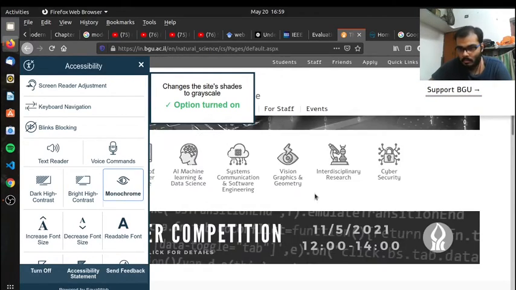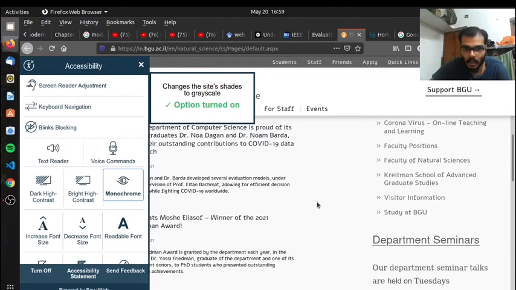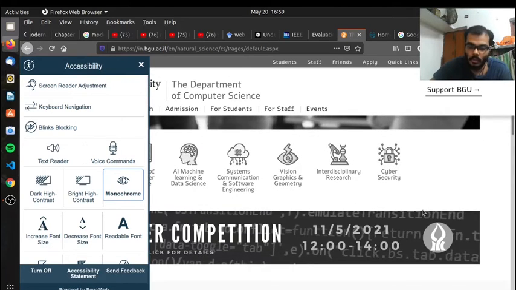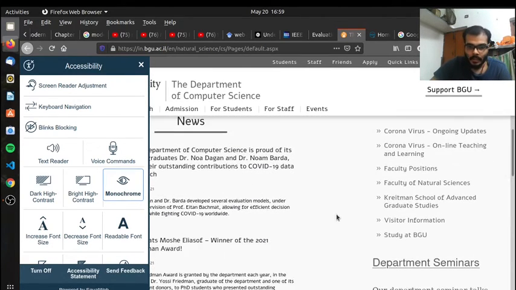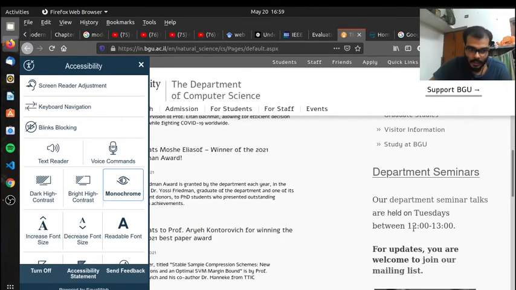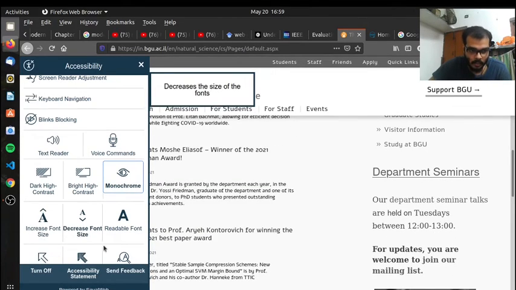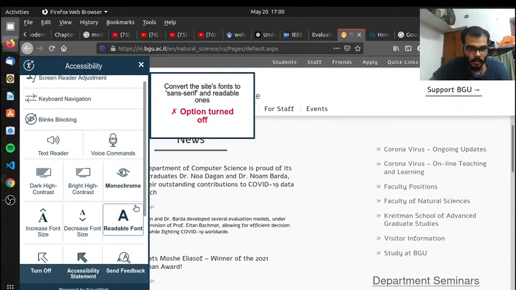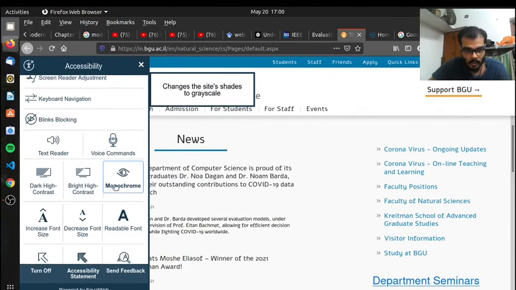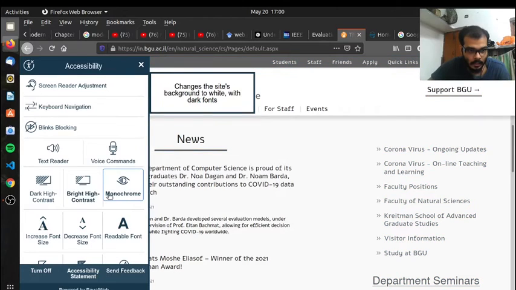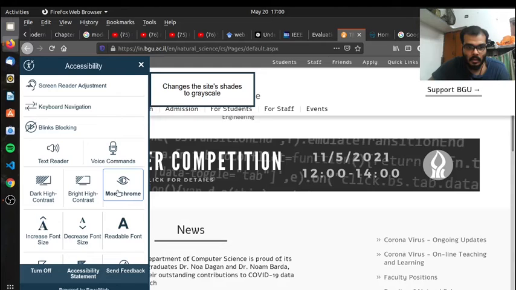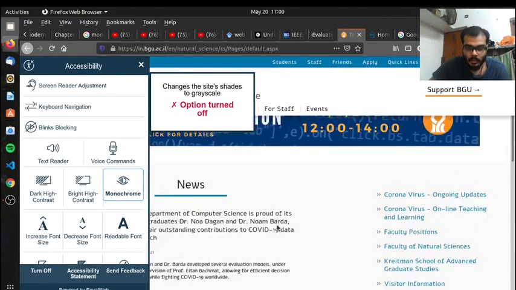For example, I am sensitive to colors. There is a kind of issue where people who are sensitive to colors are unable to view things properly. So you can use the monochrome idea, and you can also use the readable font. This is the readable font. I am not colorblind, so I just turned it on, turned it off. Alright, you can see it is colorful now.